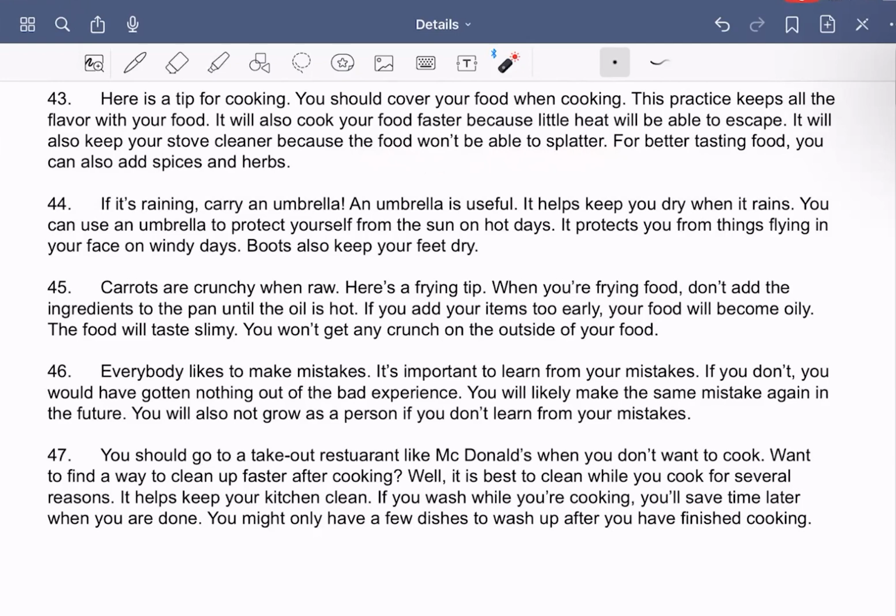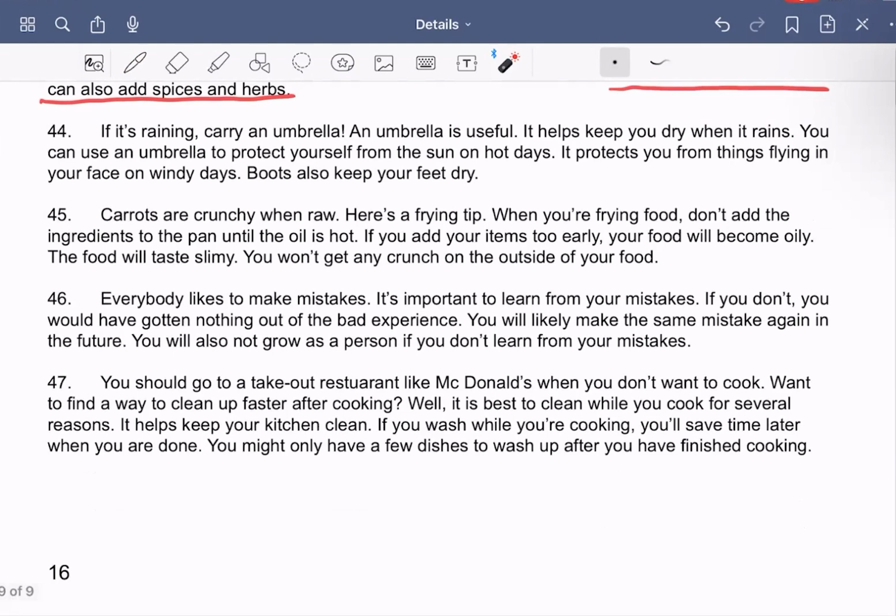The detail that does not belong is "for better tasting food, you can also add spices and herbs." While that is true, it does not support the chair or the main idea, which is you should cover your food when cooking.